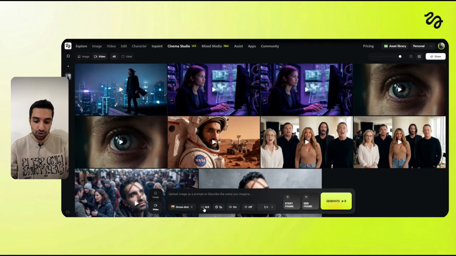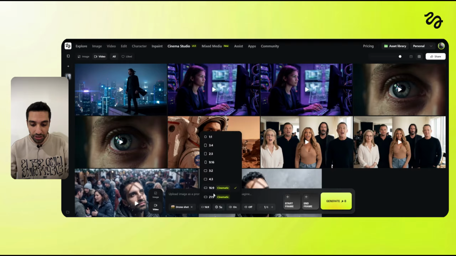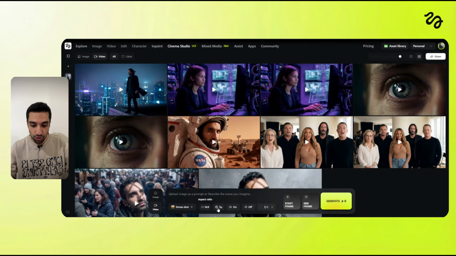So all you have to do is to just choose your aspect ratio. If you want to be cinematic, you can go for 16:9 or 21:9. You can also choose the time between 5 seconds or 10 seconds. You can have sound on or off. You can also add slow motion or turn it off. And again, you can batch size it, like generate up to 4 videos at the same time.